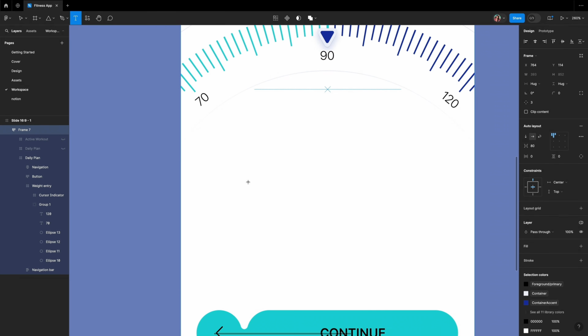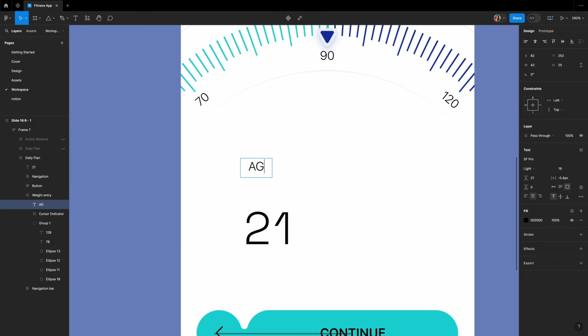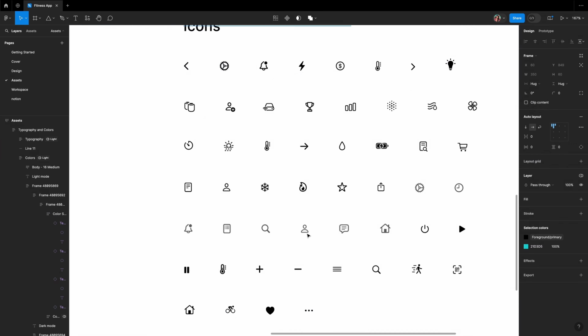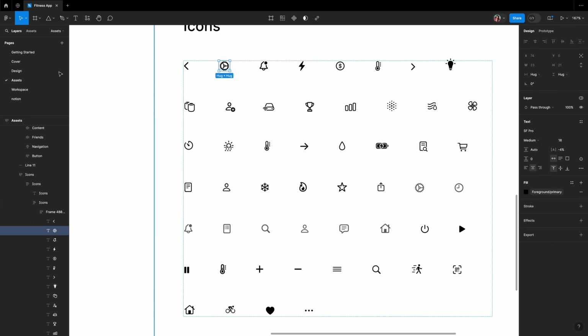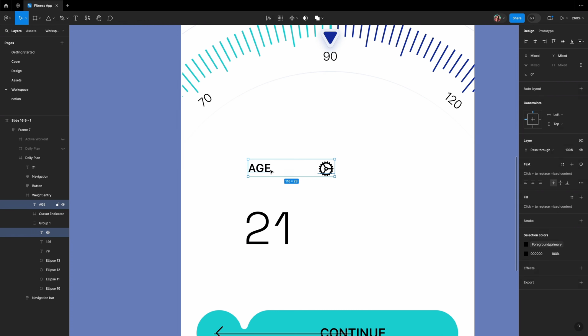The last step is to create data cards, each displaying a specific type of user information, one for age and the other for height, in a clear and minimalistic design. Press on T and type an age using the Title 1 style. Then at the top, type age using the sub-headline style. Add a gear icon to allow users to access and modify configurations or preferences for the age setting.